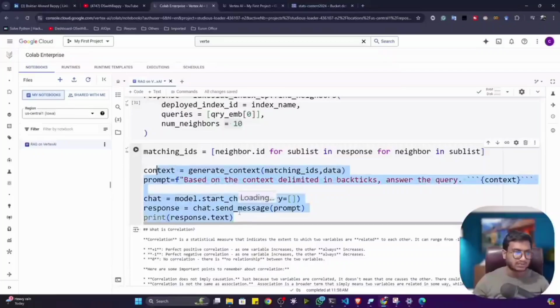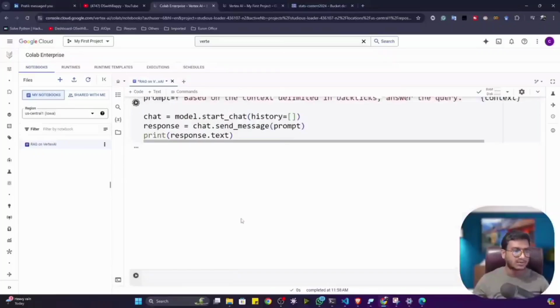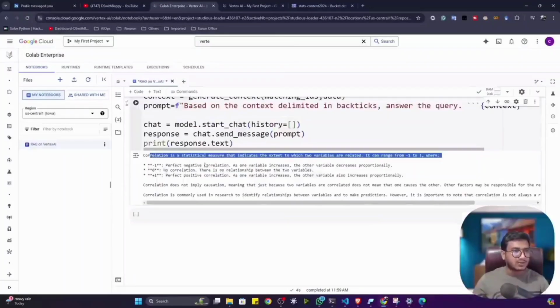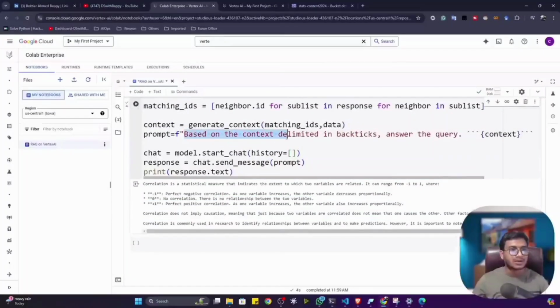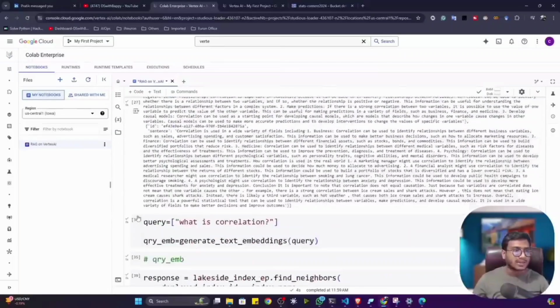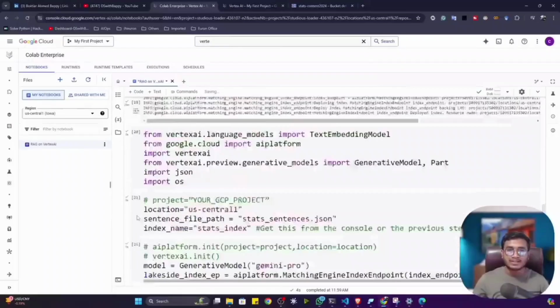Now if I execute this last line of code, here you will get the response: correlation is a statistical measure that indicates, and so on. I'm getting the output. Here you can also give a prompt such as, based on the context delimited in the brackets, answer the query. That's how you can give any kind of prompt, and that's how we can build retrieval augmented generation kinds of applications.